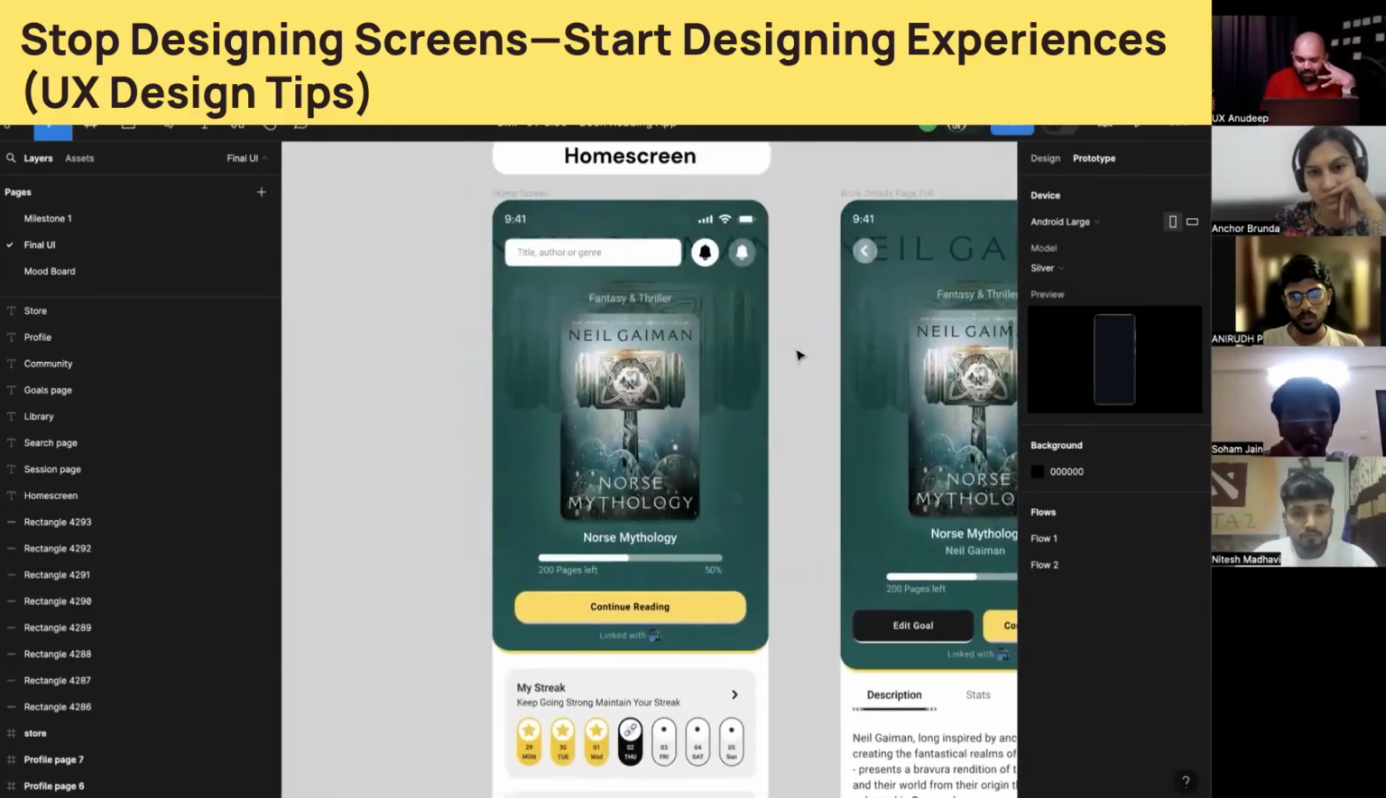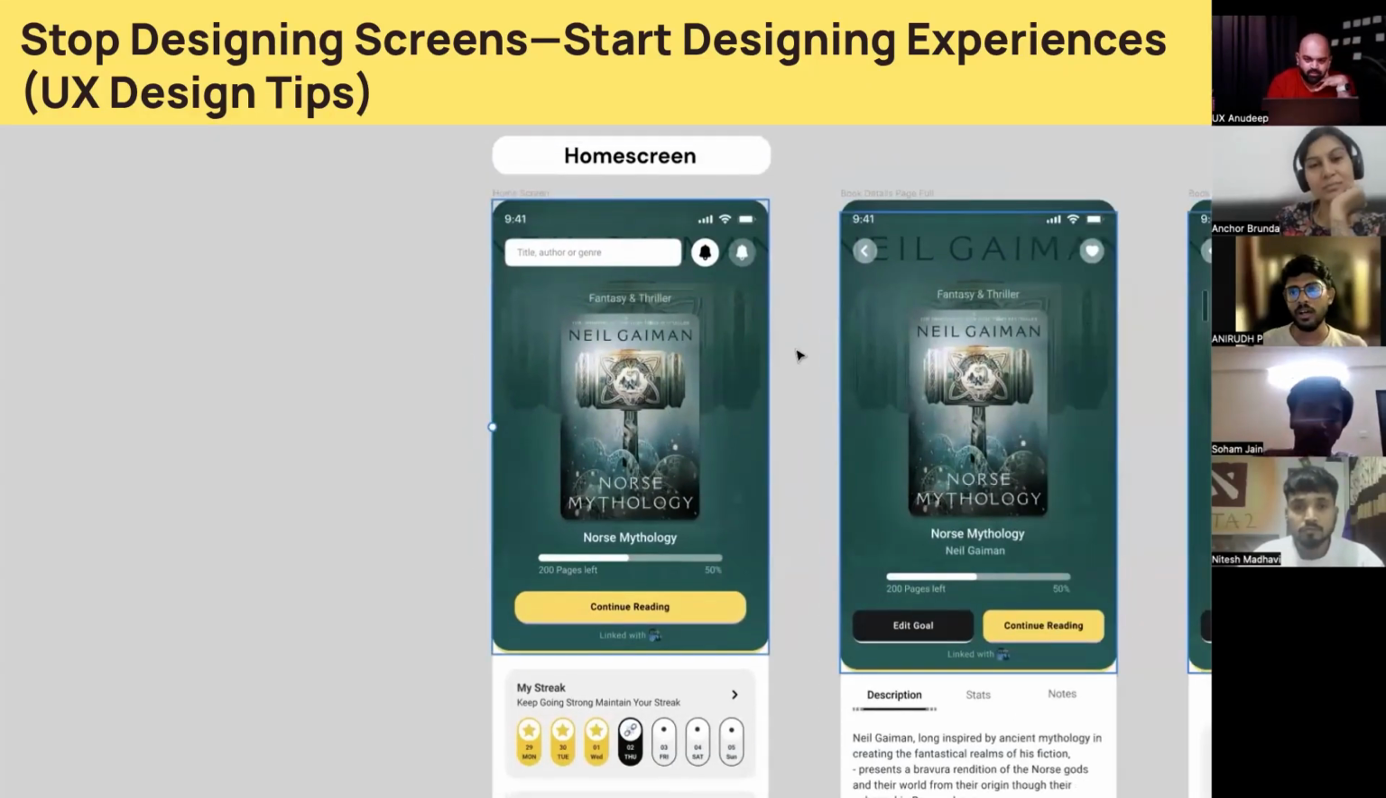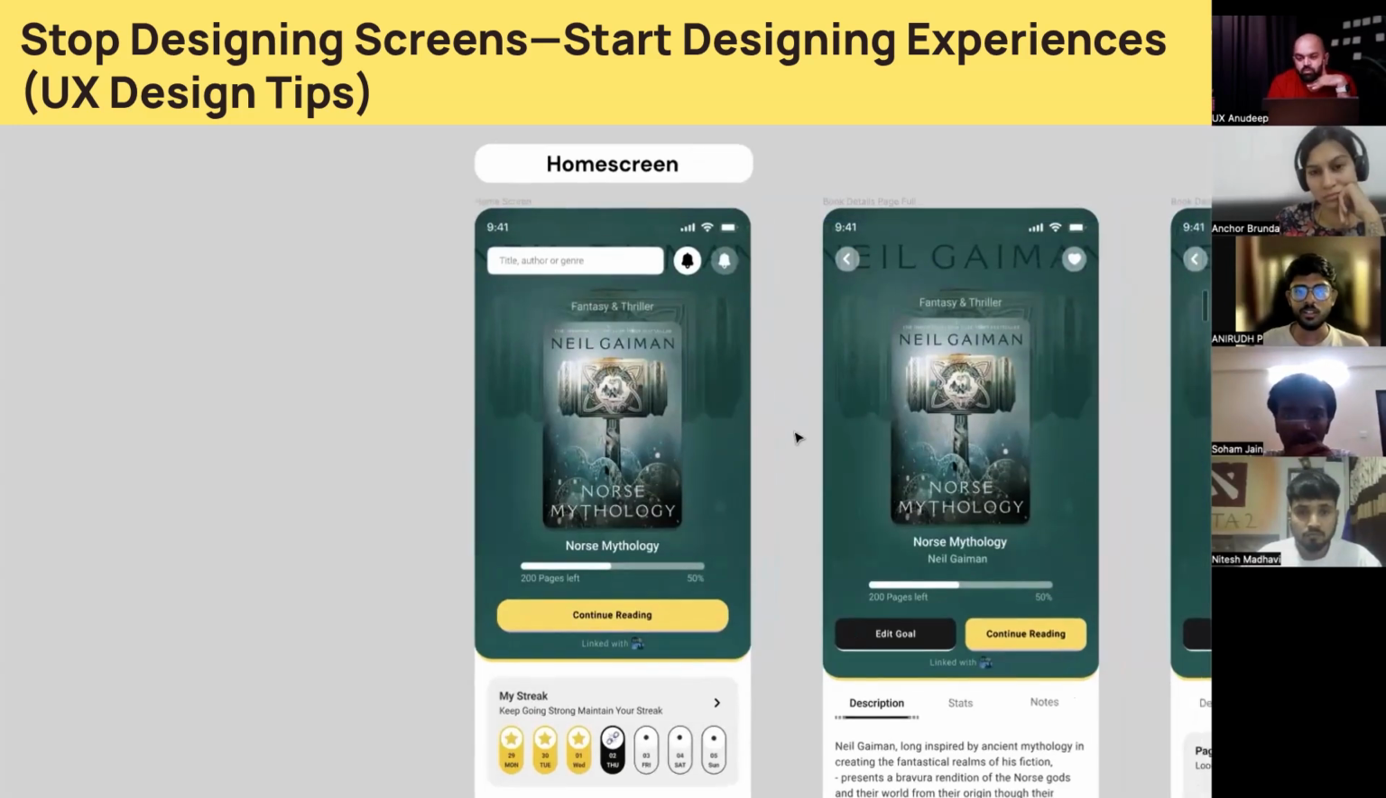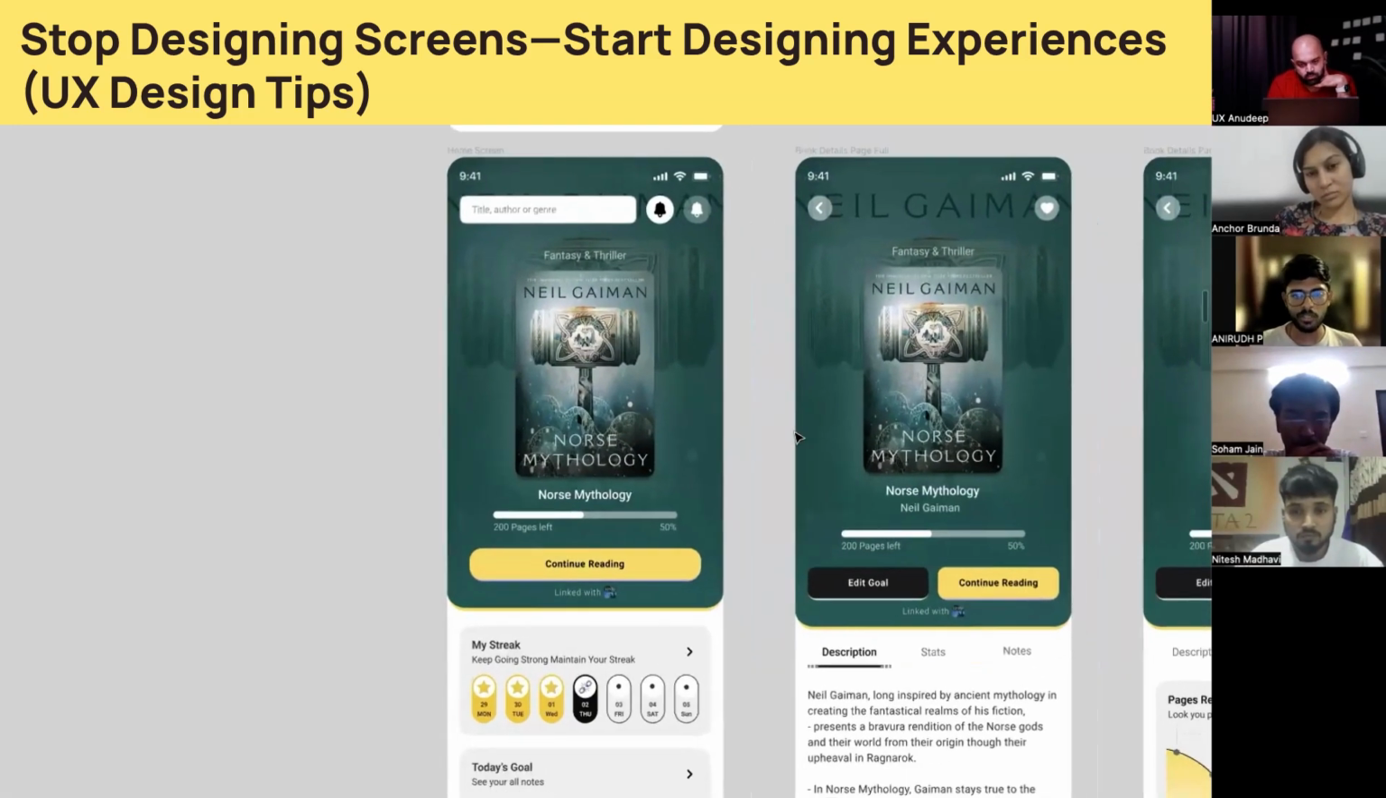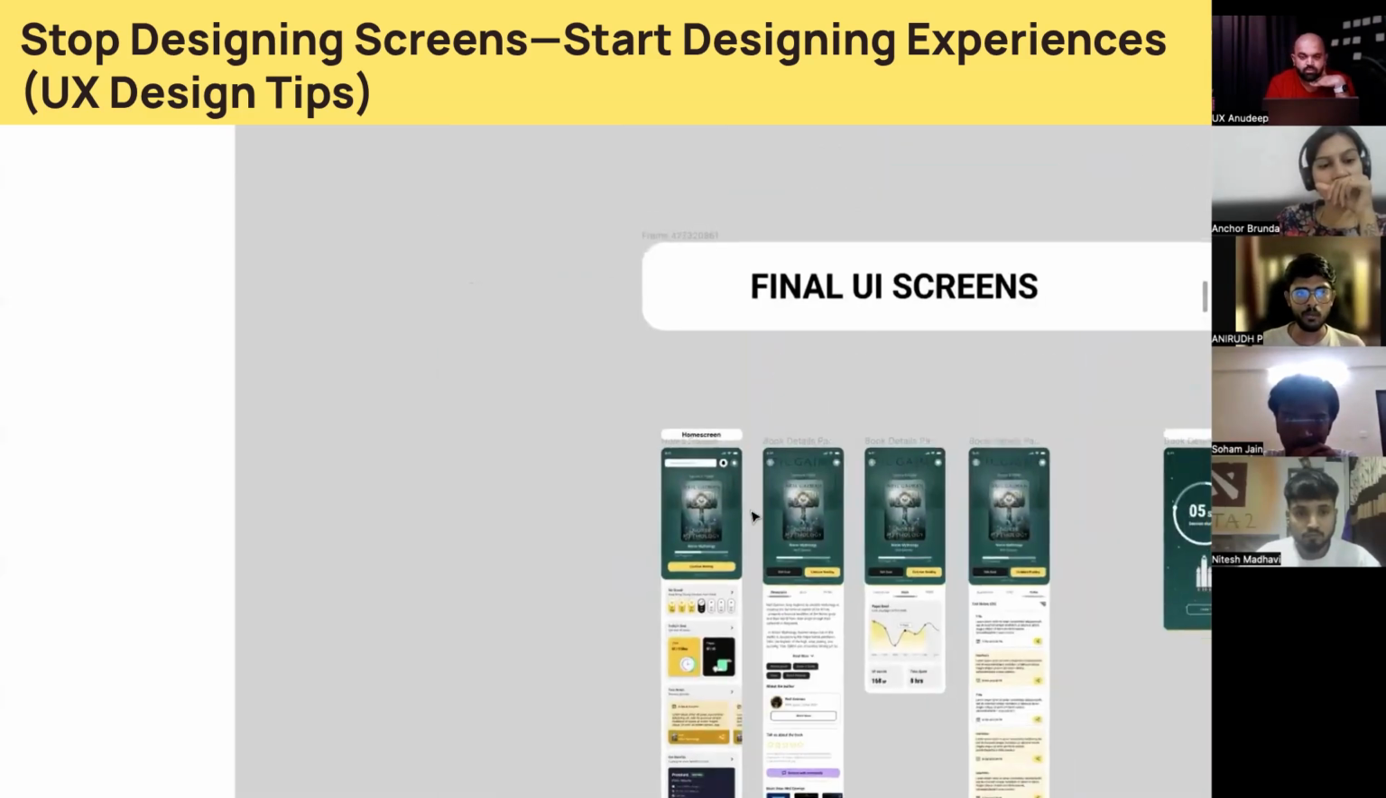Story, please. Yeah, so the user has already started reading a book. He has read a couple of books using the app. The user is halfway through Norse mythology. The user gets a notification saying, don't lose your streak, and that's how the user opens the app using the notification.